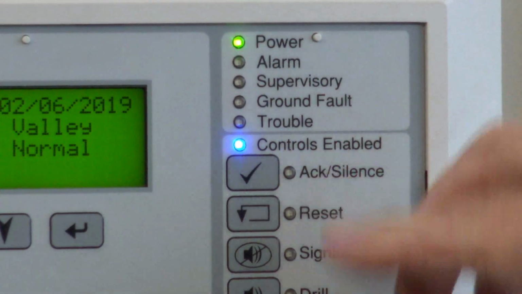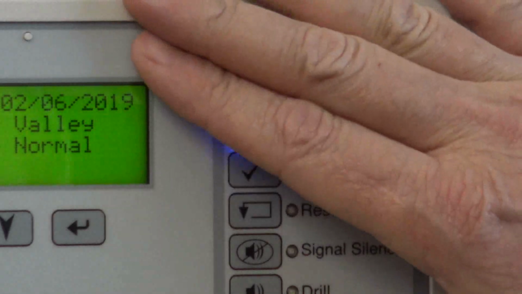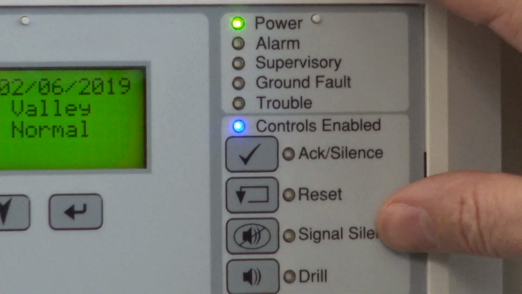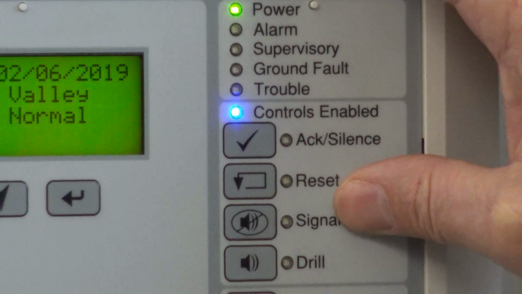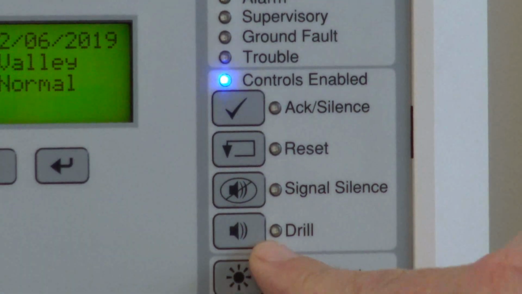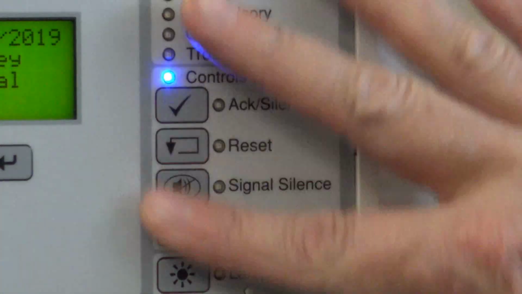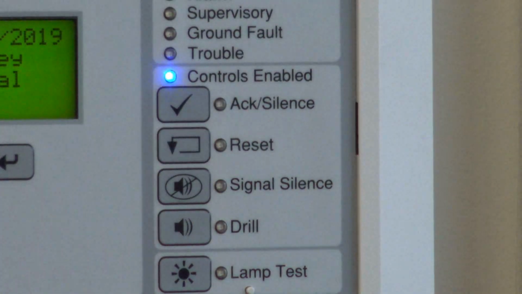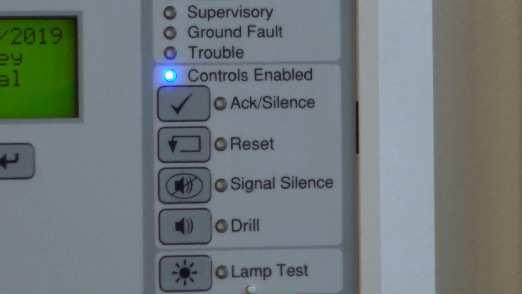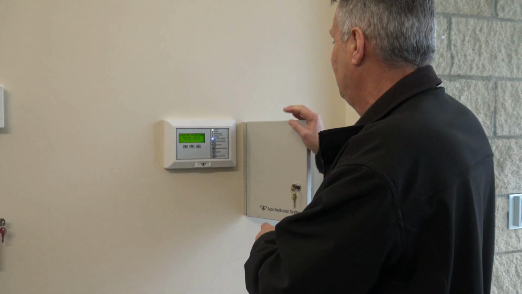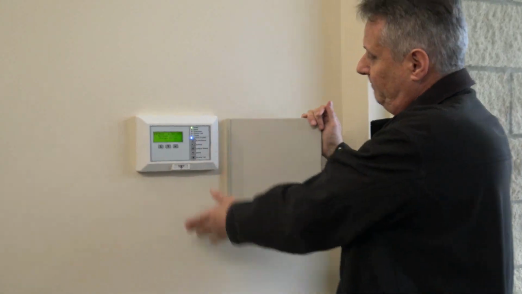When this light's on, you can do anything on this. You can acknowledge a fire panel. You can silence the speaker circuits. You can do the drill button from up here. So you're just basically enabling these controls. It will only stay active for like a minute or two minutes, and it will go off. Then you've got to do it over again. It's a very simple, self-explanatory type panel.